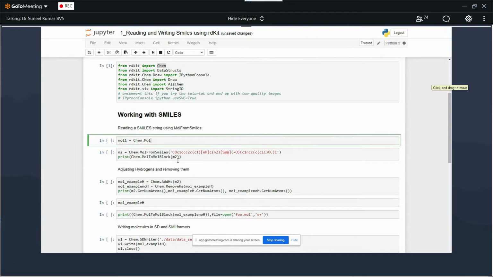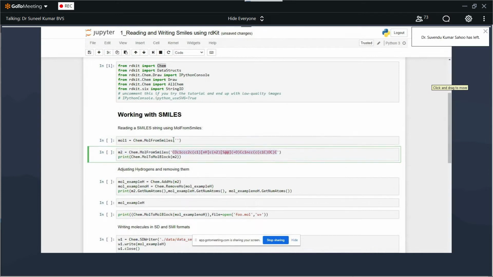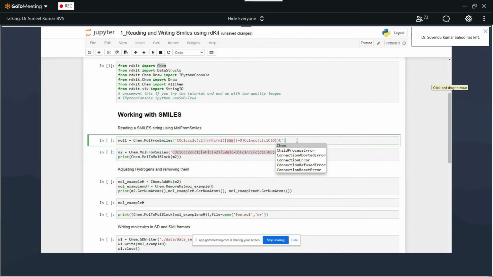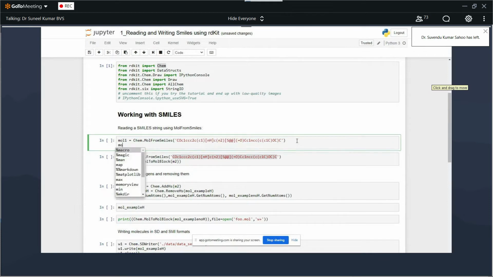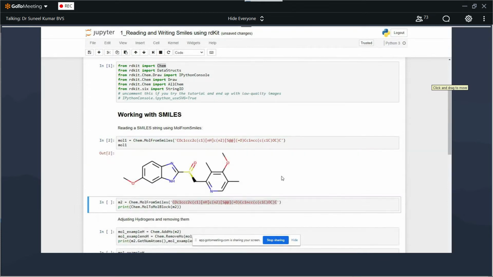Okay, MolFromSmiles. You can add, let me take the same molecule from the other column. Okay, that's it. Then I want to see what is inside mol1. This is my molecule, right? Okay, so I was able to read the SMILES and convert it into a molecule.